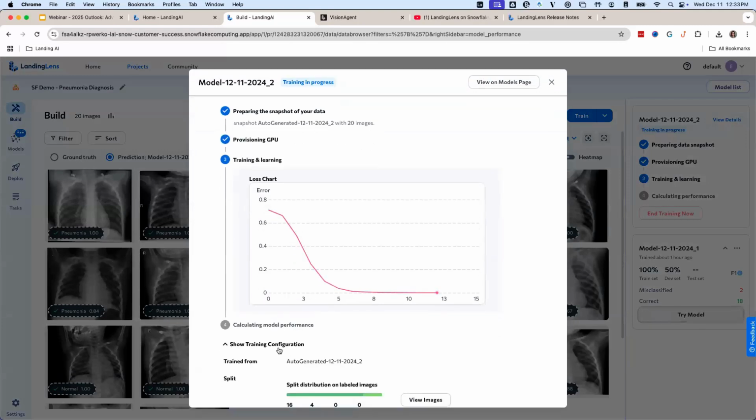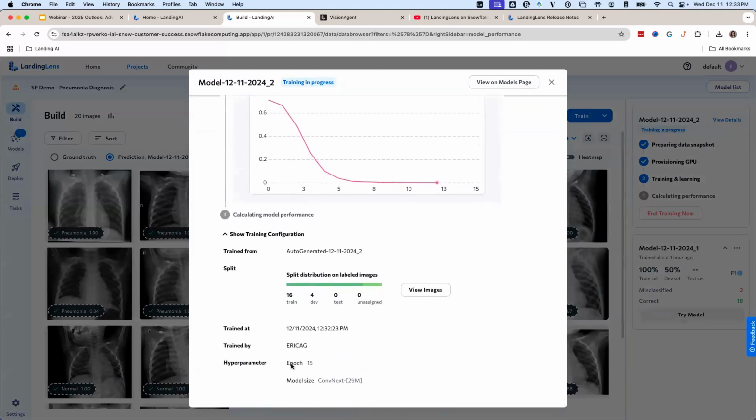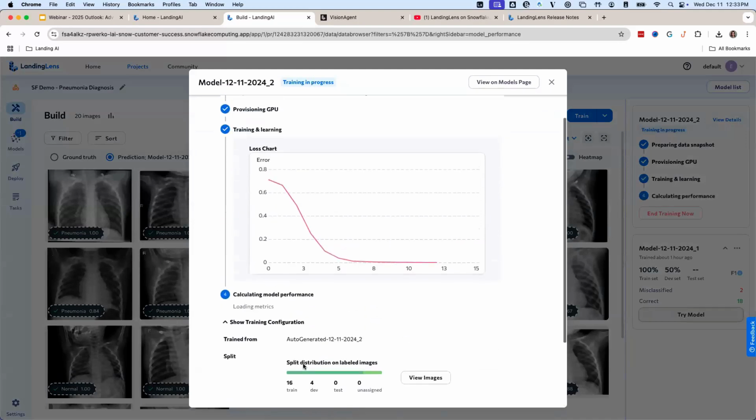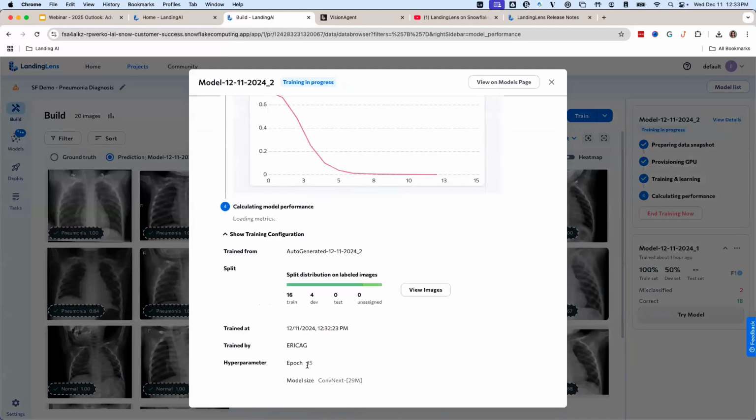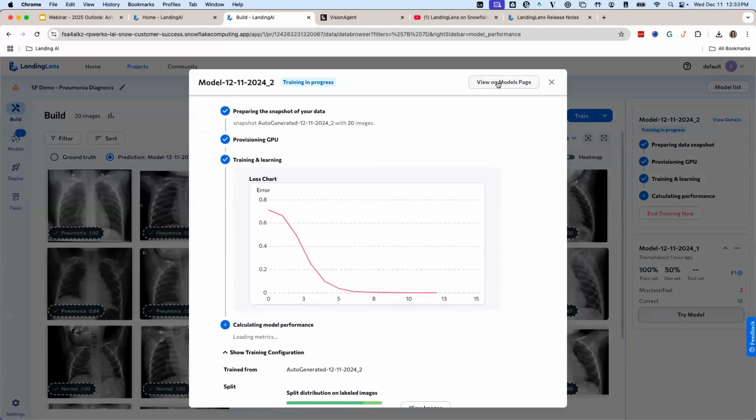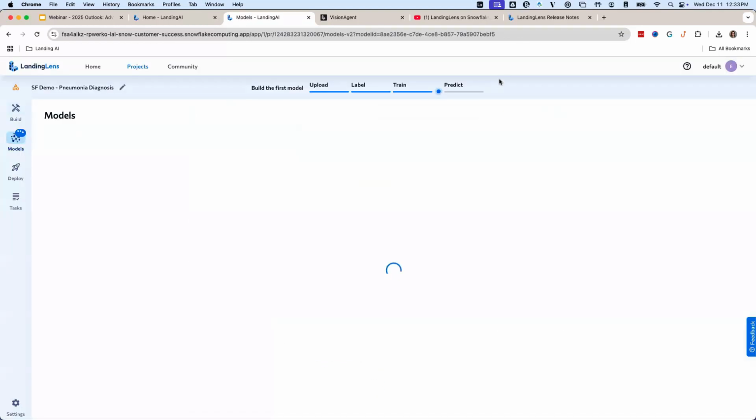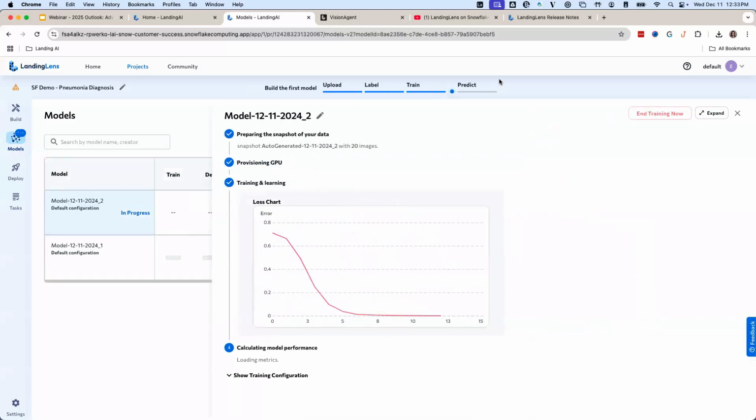Again, you can see that training configuration, the model used, in this case only 15 learning cycles, and also drill into the metrics the same way you just saw in LandingLens. So full simplicity, the same way LandingLens today is meant to rapidly develop models.